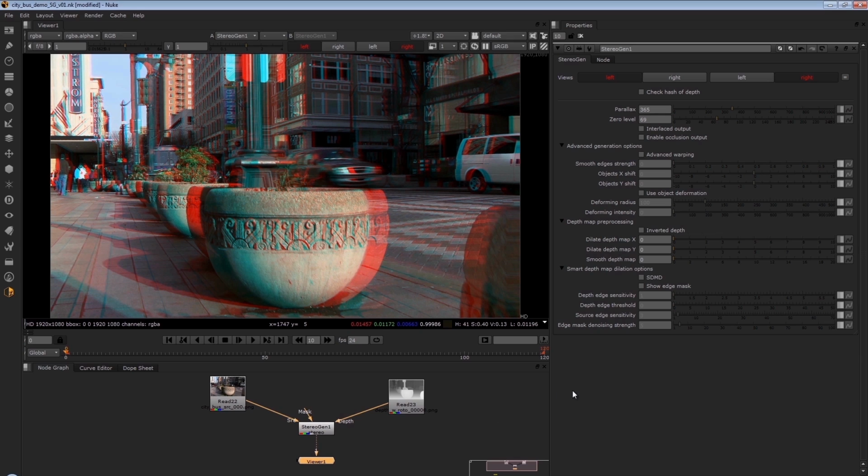And in the third part of the tutorial, we'll go over a bit about the smart depth map dilation, or the SDMD, along with the depth map preprocessing, to refine it even a little bit more. Further on, in other tutorials, we'll get into more detailed explanations of all these advanced generation options and deformations of your object, which would obviously be your depth map in specific.